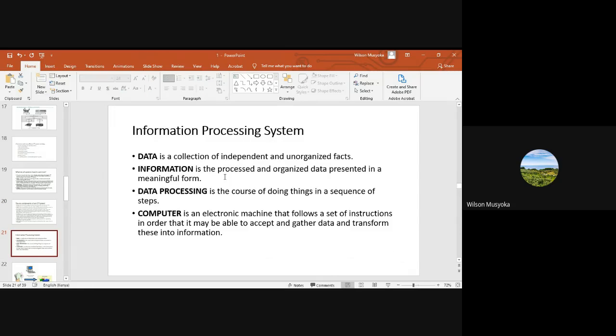So data will be a collection of independent and unorganized facts. Like we are saying, now I could say this class was attended by 7 students. Now, if I start adding details to these 7 students, like start saying student 1 was this admission number, student 2, this admission number, now I am trying to create information, meaning that this data has been processed and it will be presented in a meaningful way.